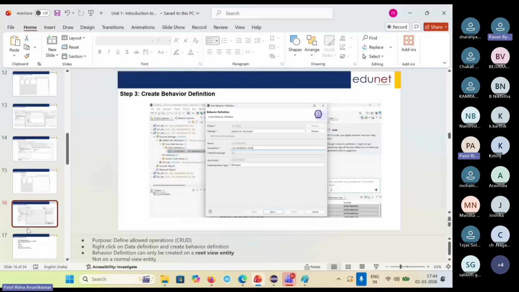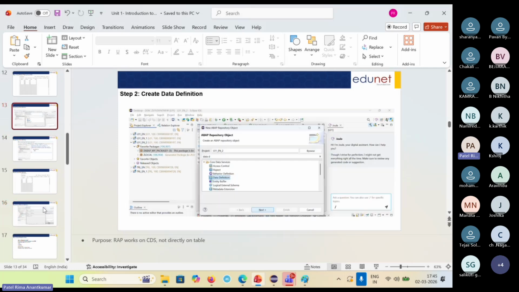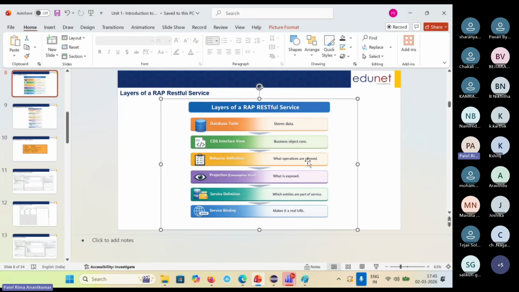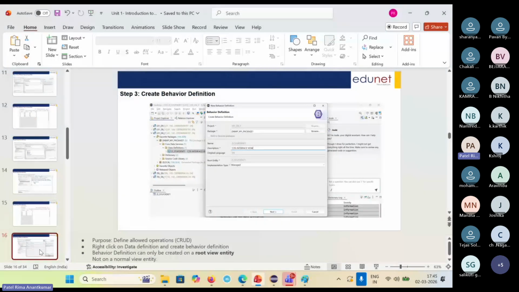Okay, now ma'am, next is, yes. So now next is we need to create the behavior definition. Now let us just go to the previous slides. What was the purpose of having the behavior definition? So in the behavior definition, we are going to mention what operations are allowed. That is CRUD operations, right? So we have done with the second step. Now we are going to do the behavior definition.